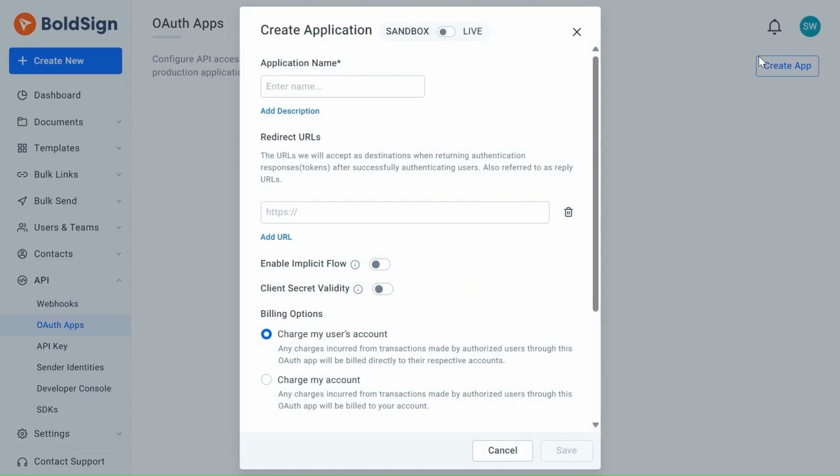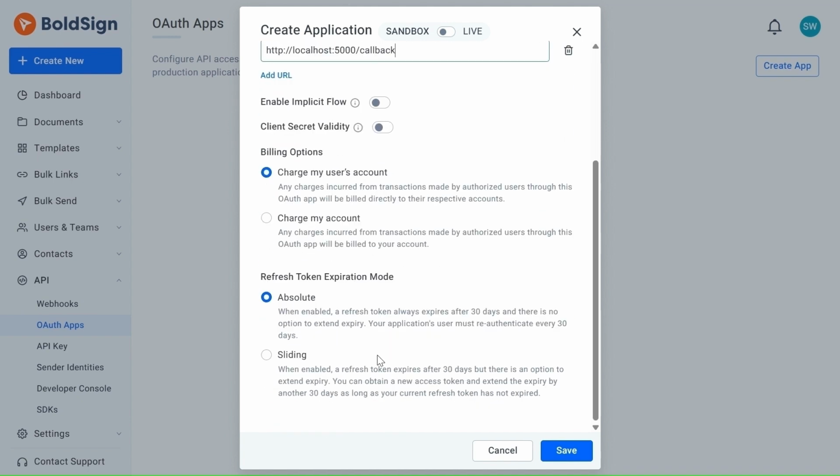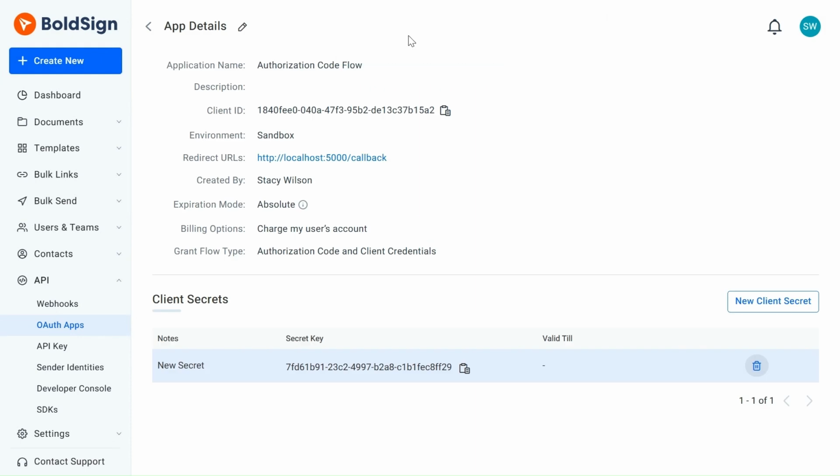I click on the Create App button, which opens a dialog box. I enter the application name and set the redirect URL to specify where to navigate after permission is granted. I choose billing options, whether to charge it to my account or my user's account. Finally, I set the refresh token expiry mode to absolute and save the app. Now I'm going to set these client credentials and redirect URL in my app.